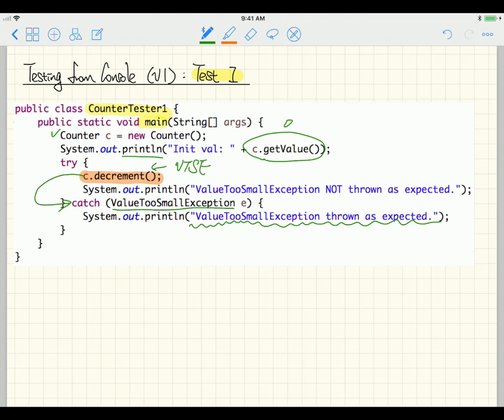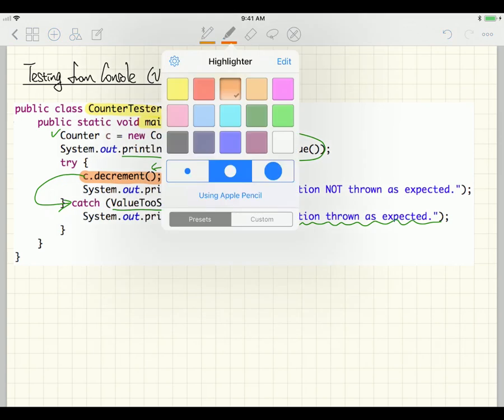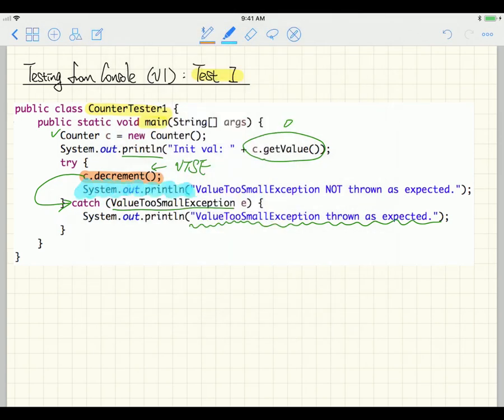So what about this line over here? That's the part you have to spend a little more time thinking about. System.out.println: ValueTooSmallException not thrown as expected. Think about why I put this line here. At the line where I expect the ValueTooSmallException to occur, if it did not occur, what does that mean? The line would not be interrupted. It will simply continue to the next line, which is not what I expected.